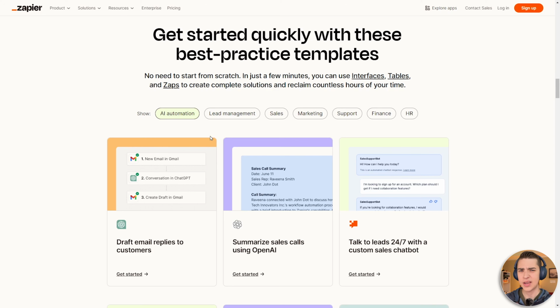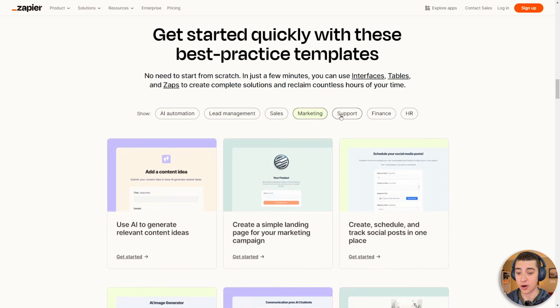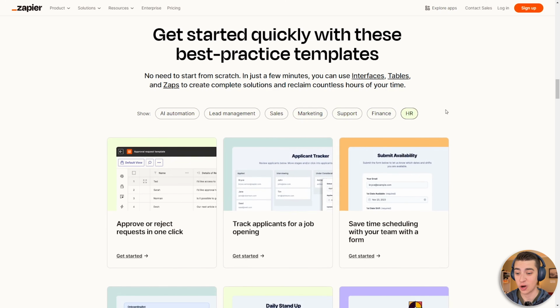That's pretty cool. And because it's so customizable, it doesn't really matter if you want to have AI automations, lead management, sales, marketing, support, finance, HR. You can really do so many things with Zapier and automate and save yourself so much time.